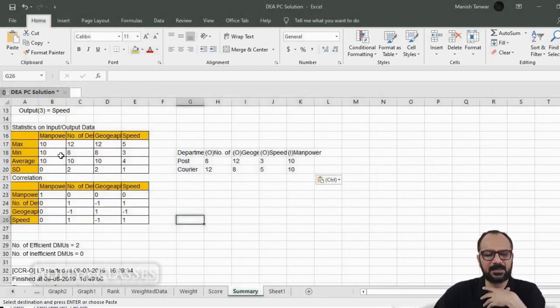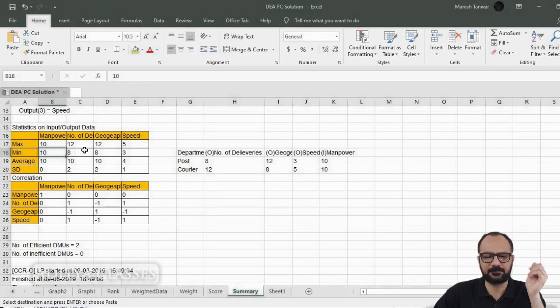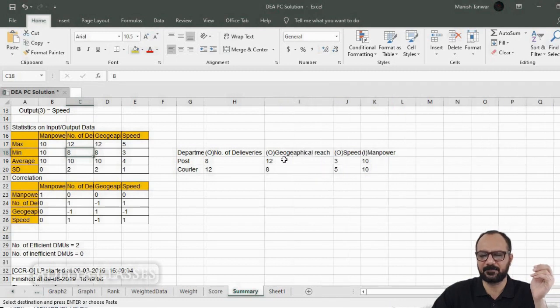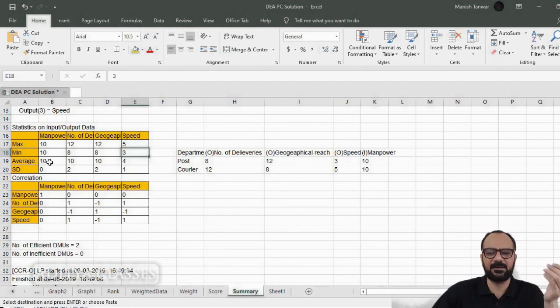Now, what was the maximum manpower? Maximum manpower was 10. What was the minimum manpower in this? It was again 10. Then what were the number of deliveries, maximum and minimum? Maximum deliveries were 12. Minimum deliveries were 8. What were maximum and minimum geographical reaches possible? 12 and 8. What was the speed? 3 and 5. Maximum speed was 5. Minimum was 3. So this is maximum and minimum. Then of these maximum and minimum, it has tried to find out average and standard deviations.